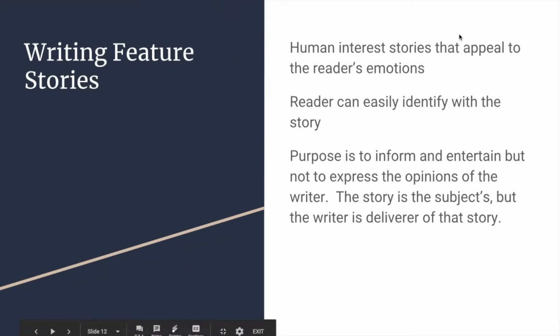Welcome to the second piece of journalistic writing basics, which is writing feature stories. Our last couple of videos covered news writing. This is going to be about the second, probably most frequent type of story we write, and that is a feature story. Feature stories differ from news stories in the sense that they're bigger stories typically, and they are human interest stories that appeal to an audience's emotions.